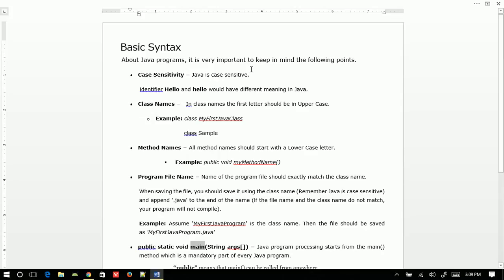It is very important to keep in mind the following points. First, Java is a case sensitive language. So if you have two identifiers, say hello and Hello, these two have different meanings to the Java compiler.